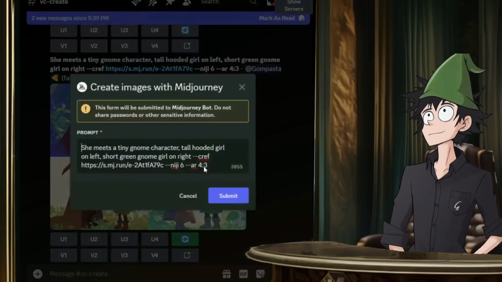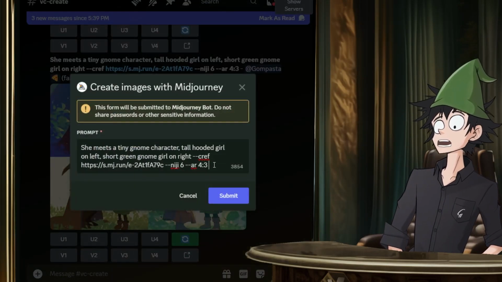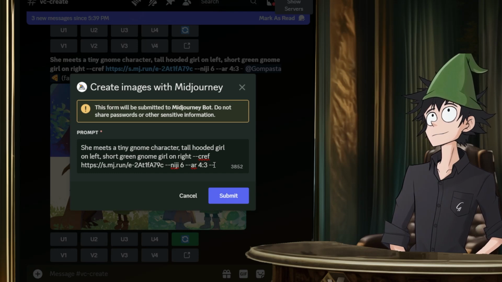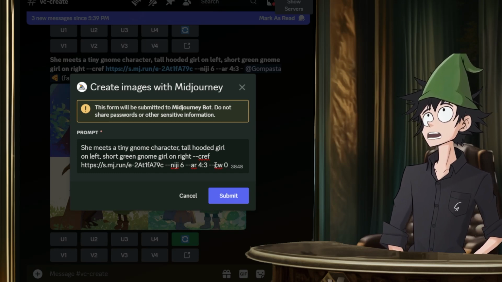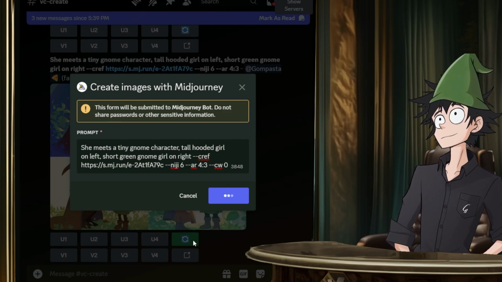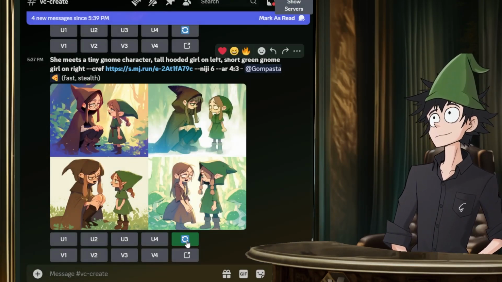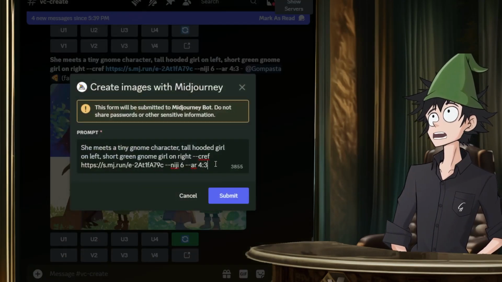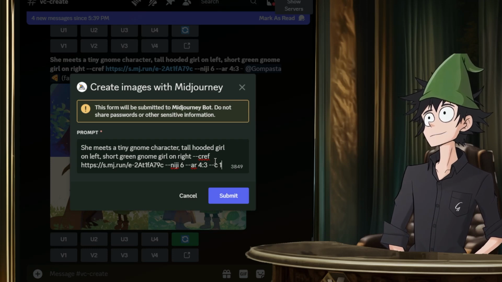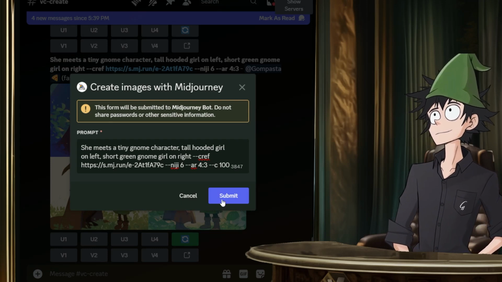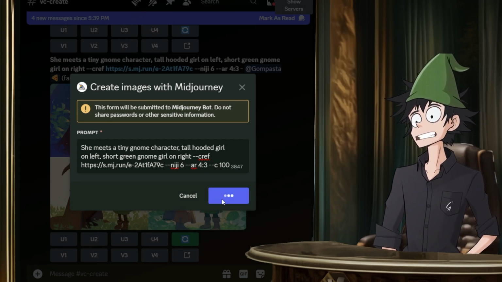So if we re-roll this, let's try a CREF with a character weight of 0, but I also want to try one where we apply a chaos of 100 to really break us out of this composition as well. So let's try both of those and compare the results.